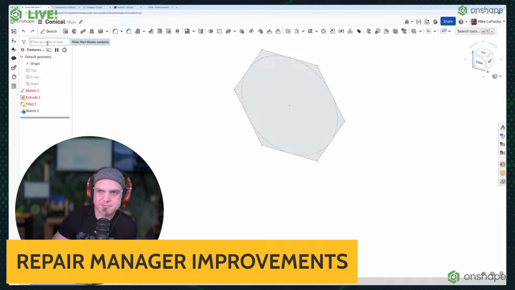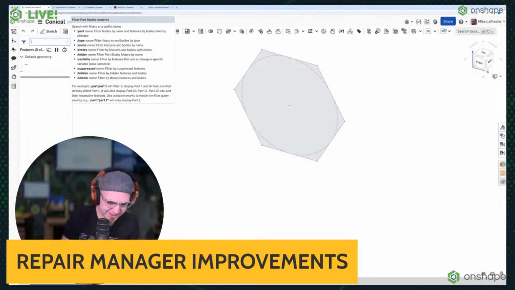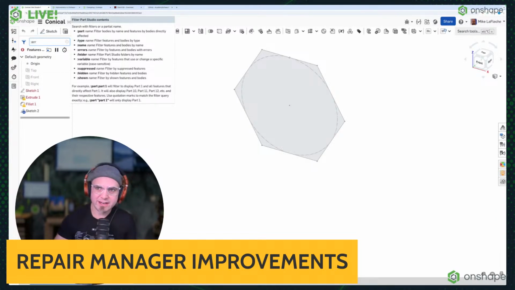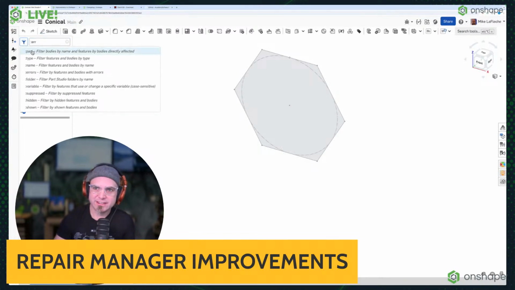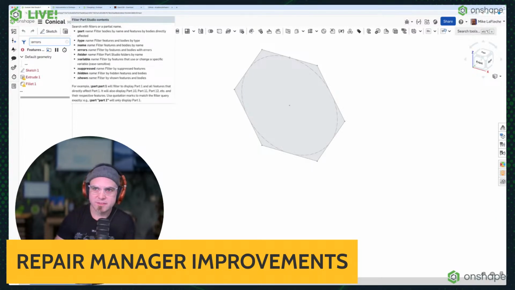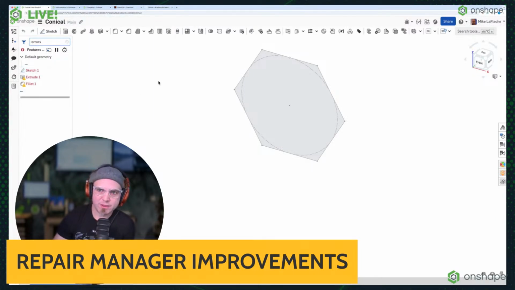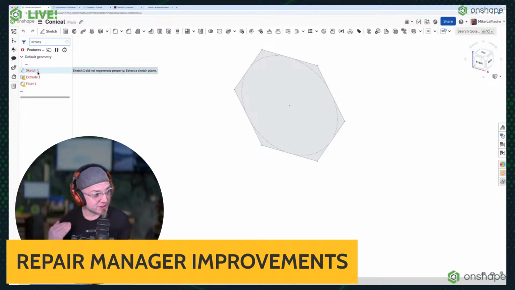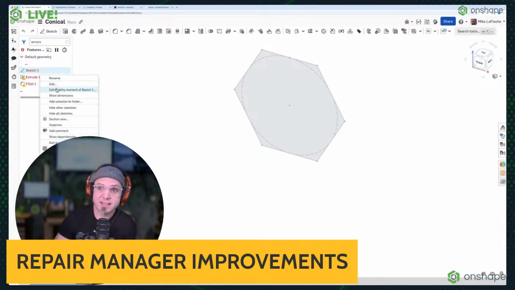So you can filter your feature list by errors. This is hit colon and type in errors. You can do it that way, or you can just filter it like this. I just click that, errors. And it's showing me anything with an error. So that way it filters your list, showing you just the failed features. And I'm going to go ahead and edit the top one right here.